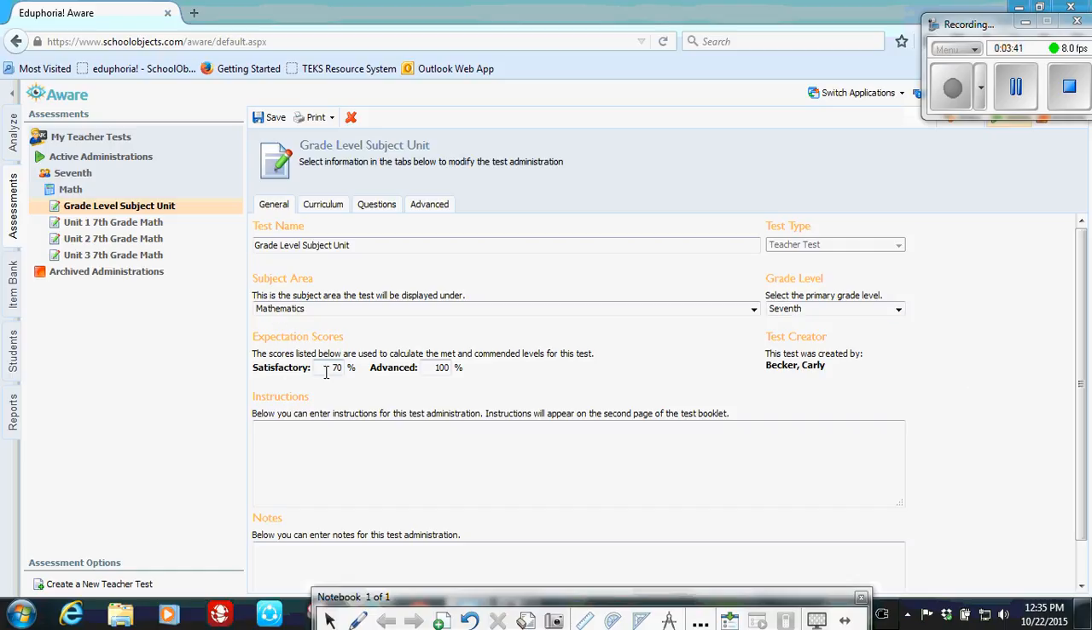It's very important here that you do change the satisfactory and advanced, depending on what you and your team decided on what you consider satisfactory on your unit assessments. If you would like to enter instructions, it's not necessary, but you can if you'd like.